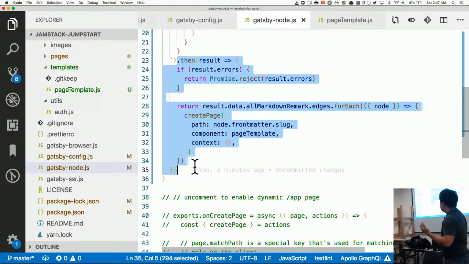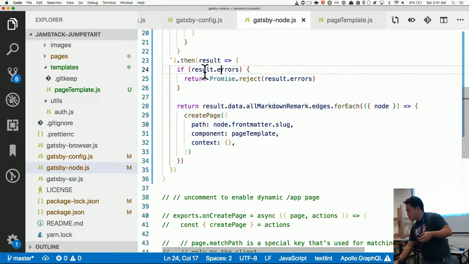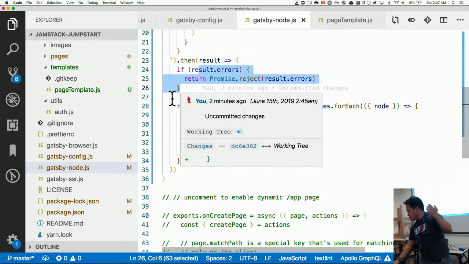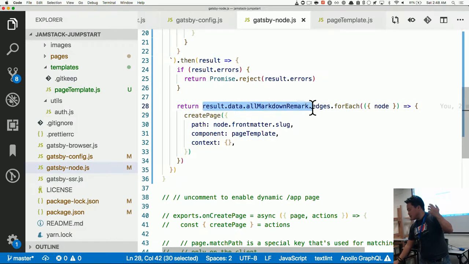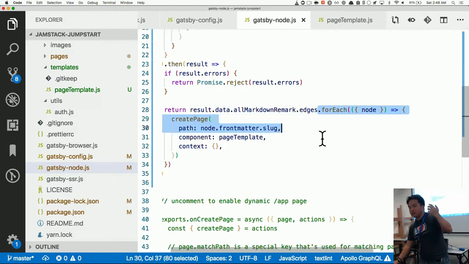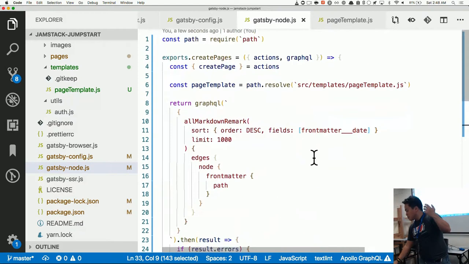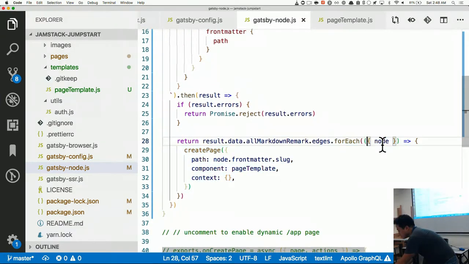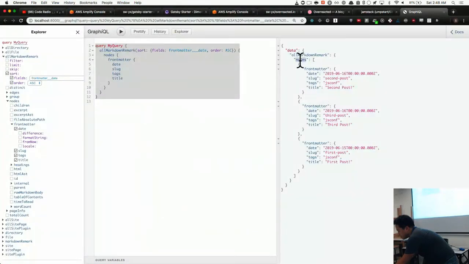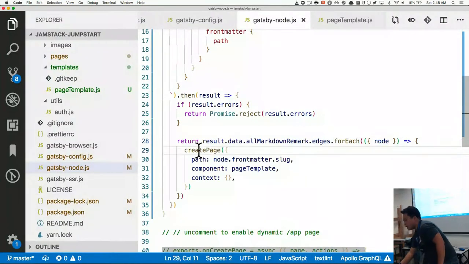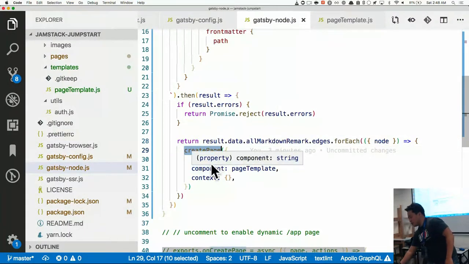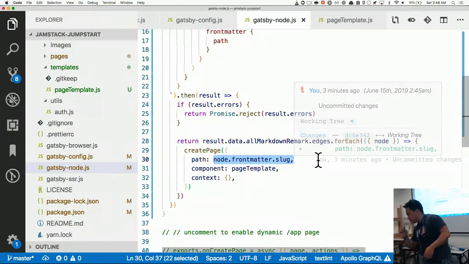So the last part is very simple. We do .then on the promise. Now we get all the results of the GraphQL query. Assuming it has no errors, we're going to say result.data.allMarkdownRemark.edges.forEach. That's the forEach that we wanted. So for each node, we have frontmatter.date, frontmatter.slug, frontmatter.tags. We're just going to pass that in as a slug, for example.